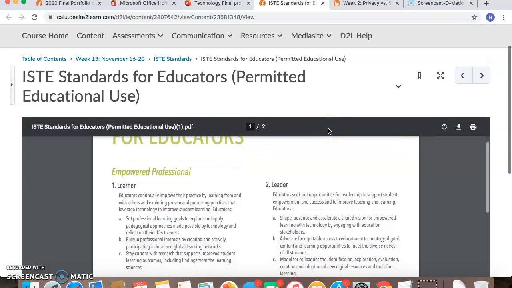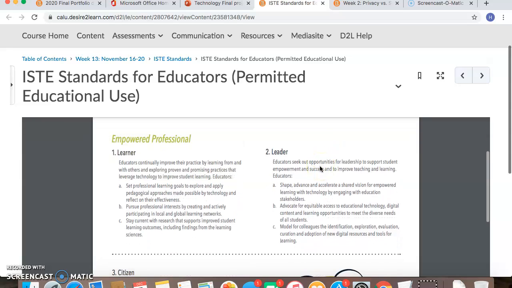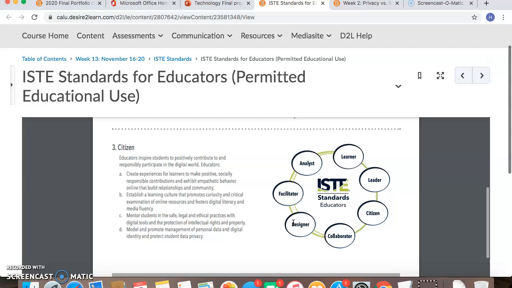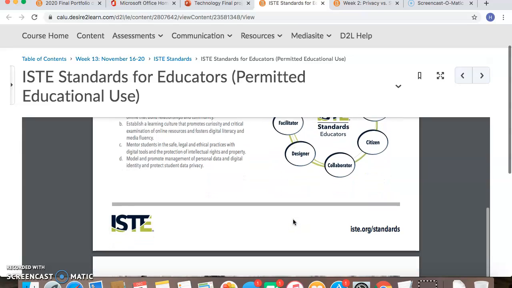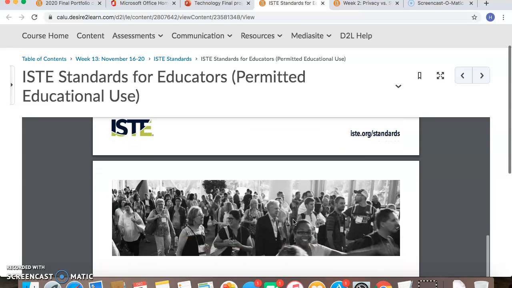Learner means that educators will always try to continue learning more about technology, which will improve their quality of teaching, and they will set goals for themselves to try and learn more. Leader is all about empowering students to become independent and seek out their own opportunities. Citizen helps students learn to participate and become socially involved. Collaborator means that educators will discuss ideas and resources with both other professionals and students.